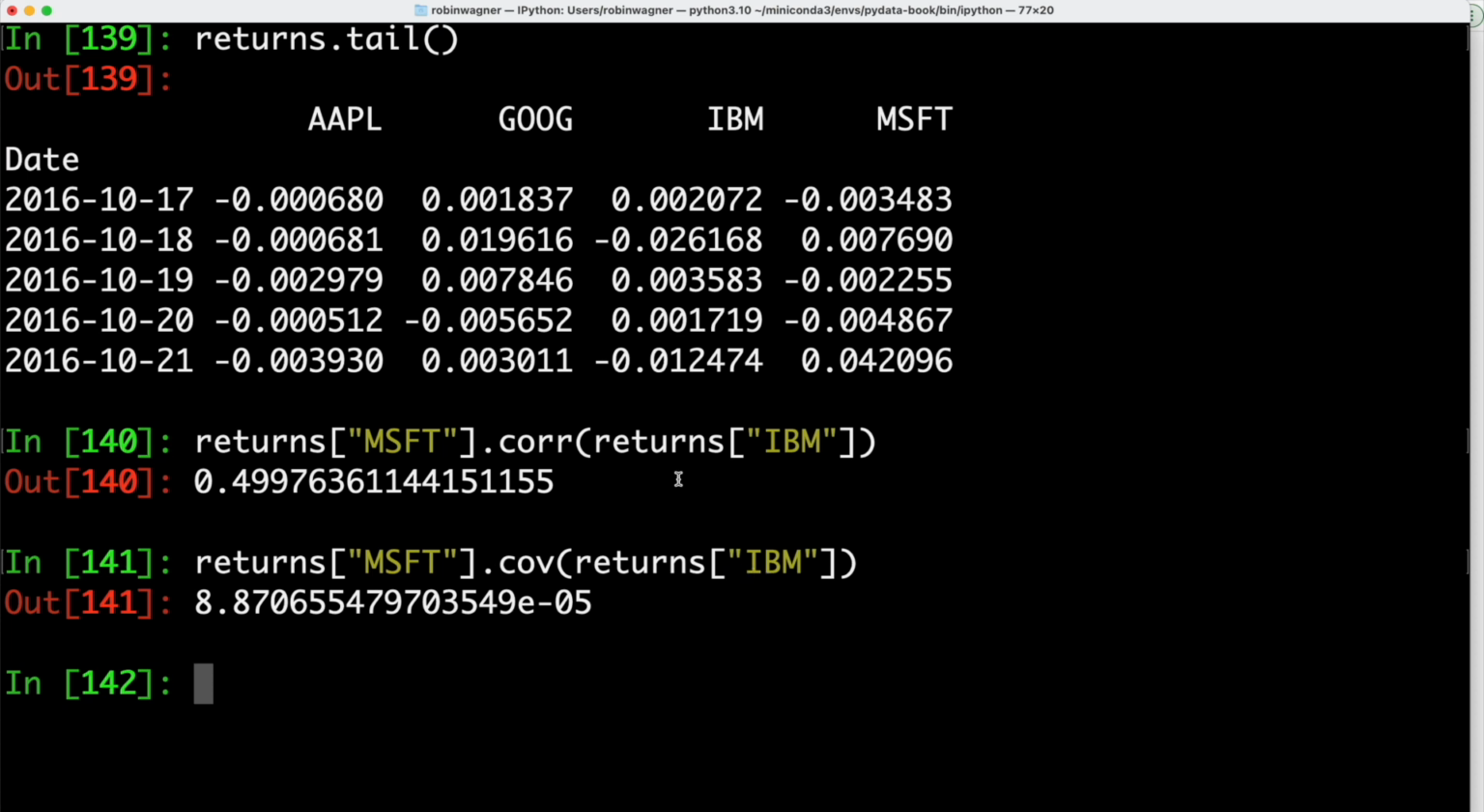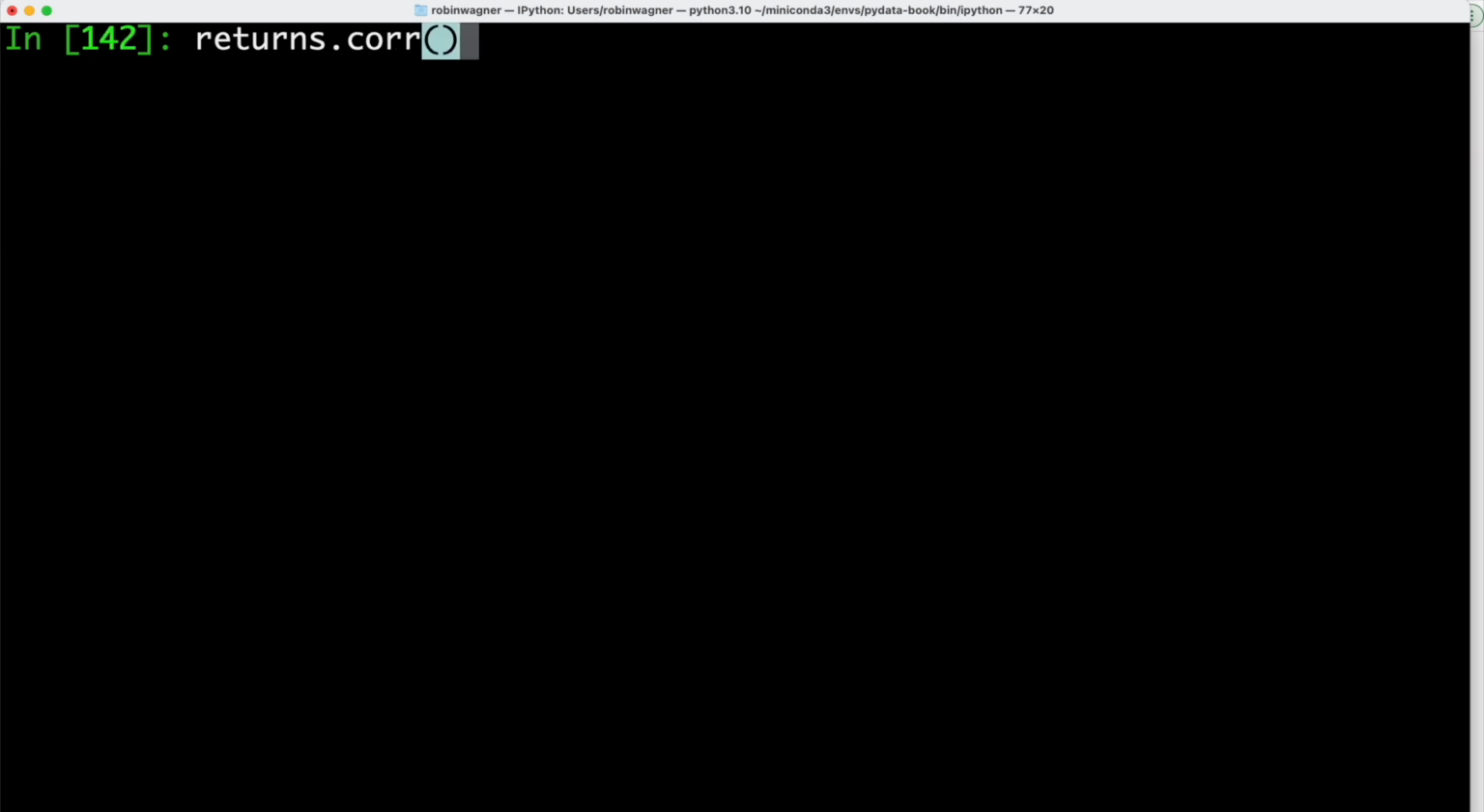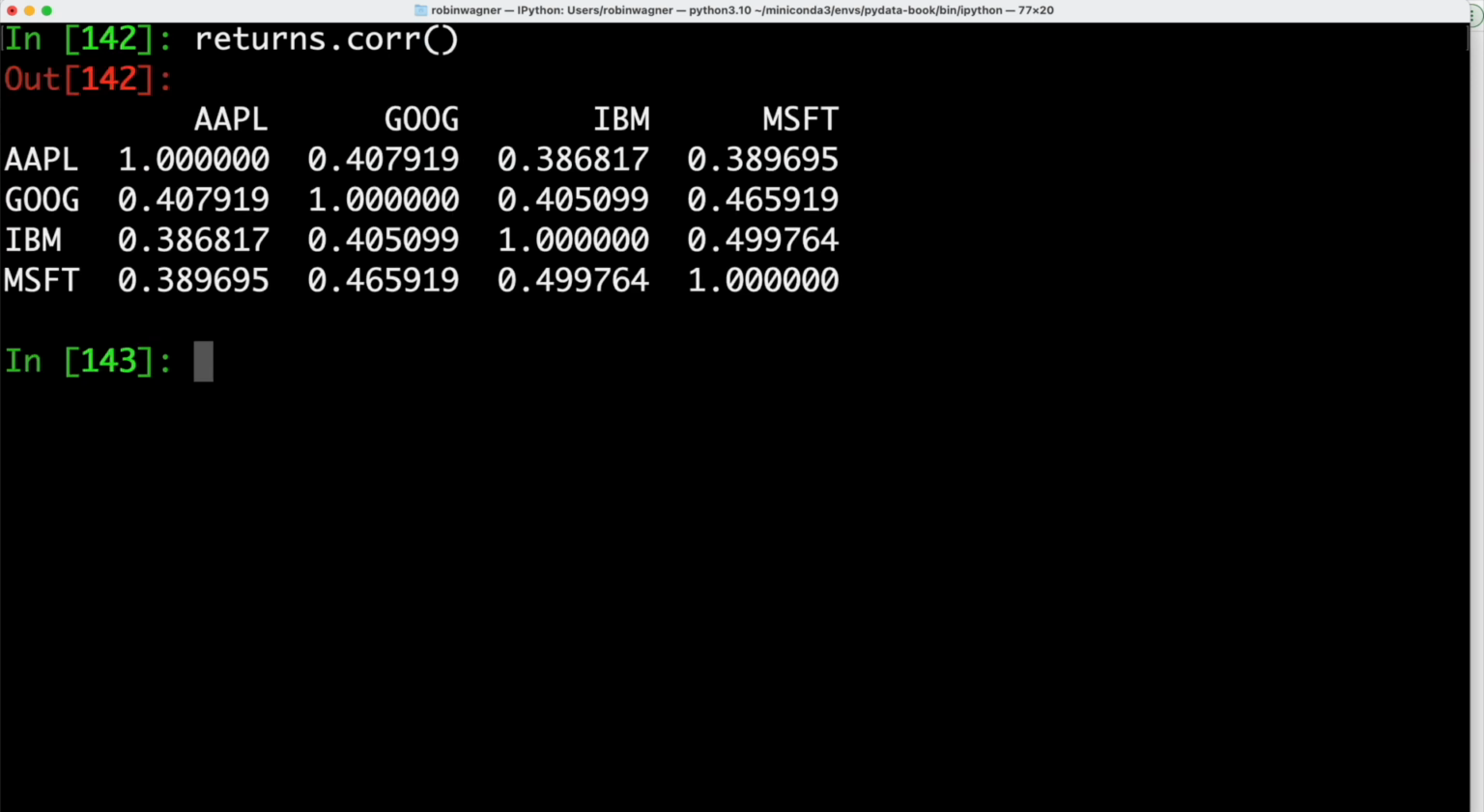And if you want to see the full correlation or covariance matrix, we can use the corr method for the correlation. So here we can see how strongly the different stocks correlate to each other. Of course, along the diagonal the value is always 1, because each stock correlates with itself with a value of 1. But then we can also have a look at how strongly Google and Apple, for example, correlate, or IBM and Microsoft. And in a similar way, there's also the cov method to calculate the covariance between the different stocks.